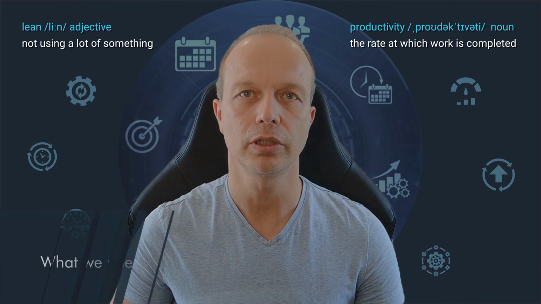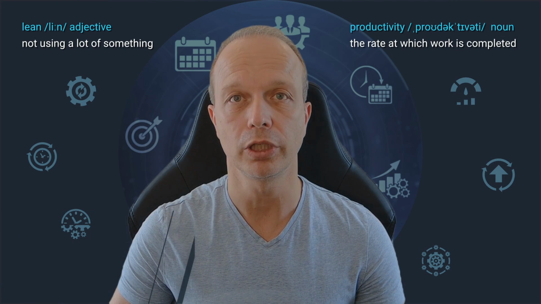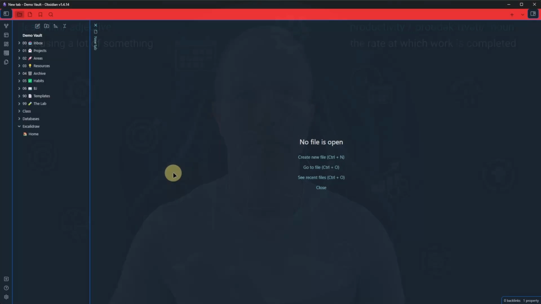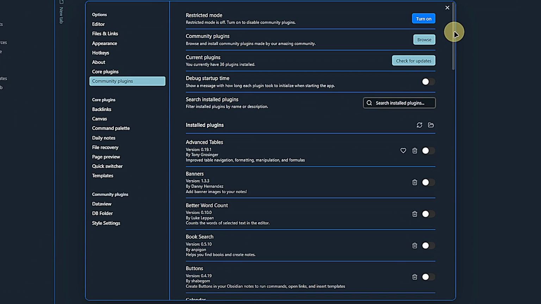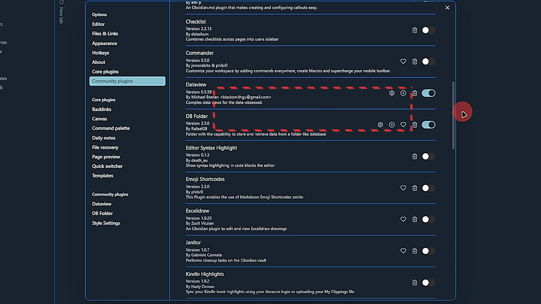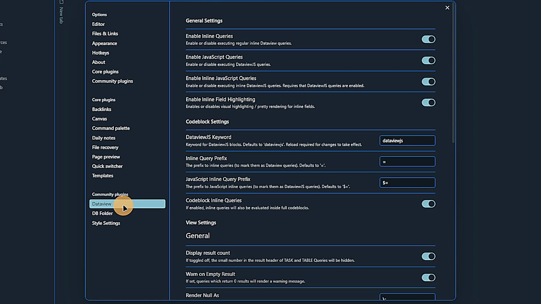For using the database folder plugin, we also need the DataView plugin. While I have quite a few other community plugins installed, I only activated the DB folder and DataView ones for this video. For the DataView plugin, we need to enable inline queries, JavaScript queries, and inline JavaScript queries. If you don't know anything else about DataView queries, that's totally fine.